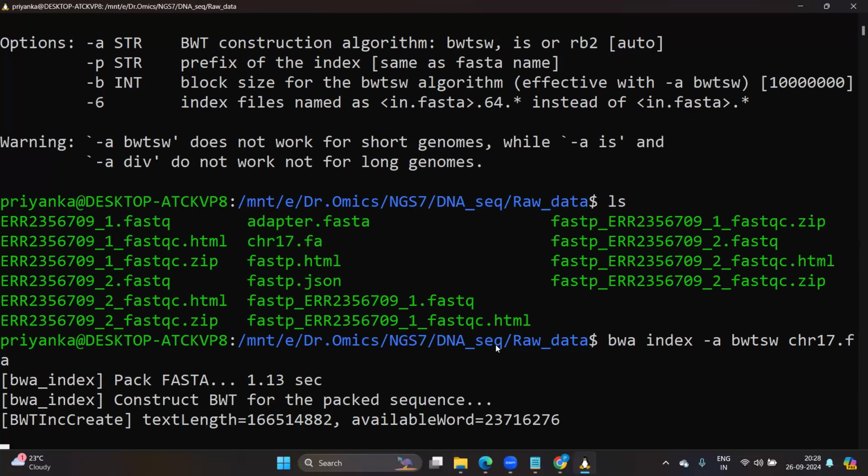Ma'am, BWTSW is for? It is for longer genomes. Oh, okay. For eukaryotic genomes, you can use it.